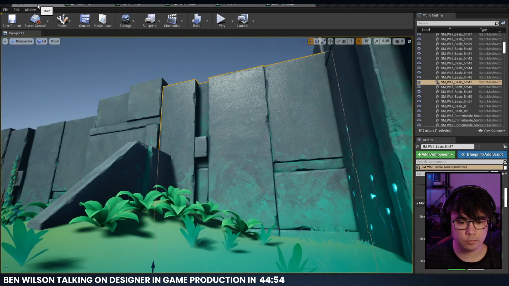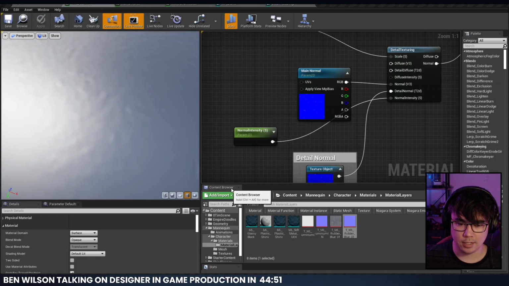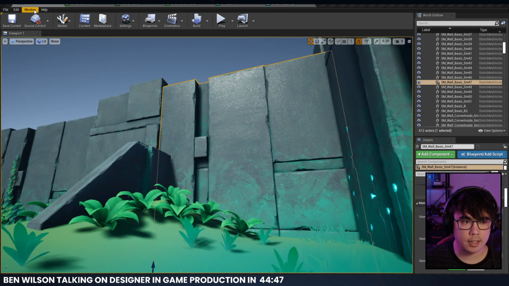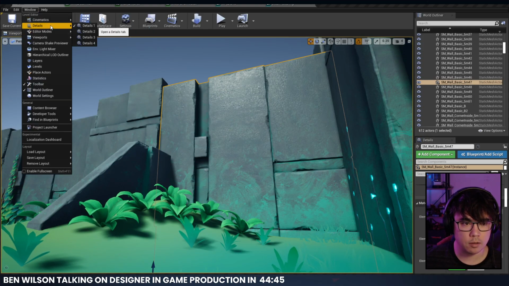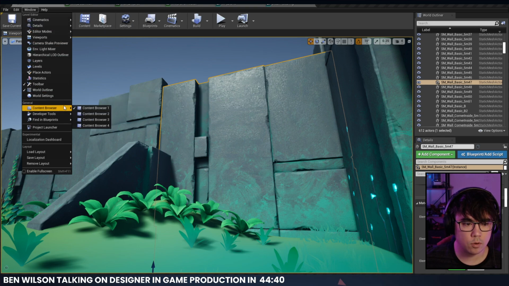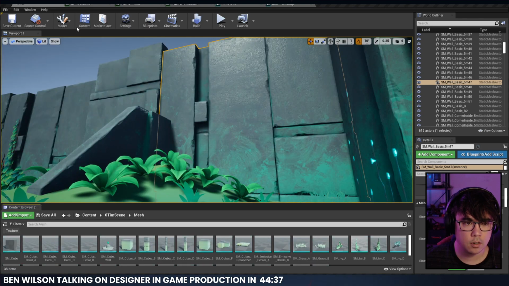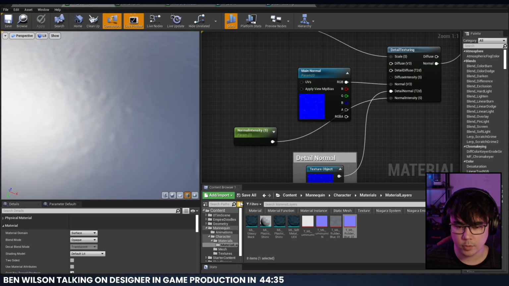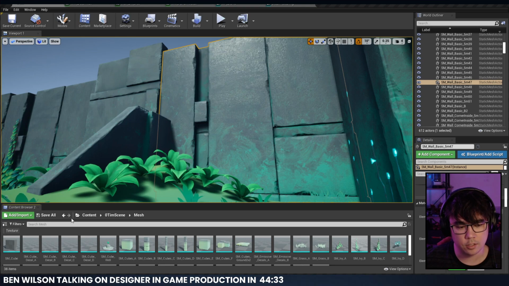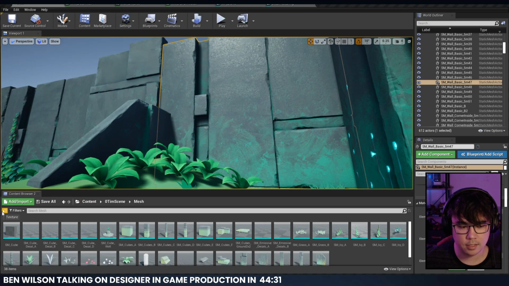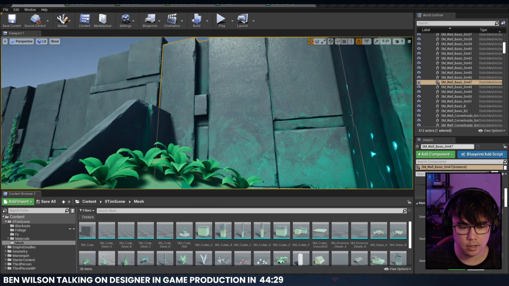Oops. Oh, well, there's a problem. I guess I need two content browsers. Where are we at here? Content browser. All right, so our second one's there. So we'll keep content browser 1 in the material and then 2 out here. Oh, that's so nice. I'm going to pop this open here on the side.